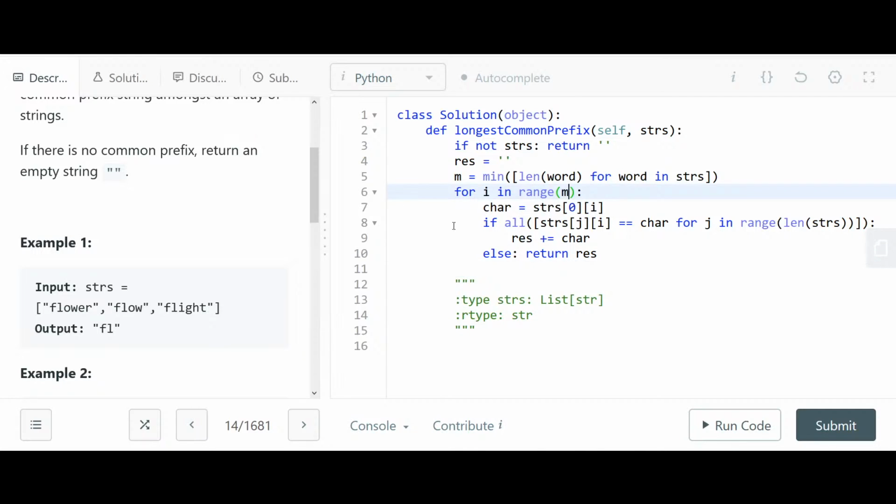Okay, so now let's consider the case where one of the words is an empty string, right? So in that case, m will be 0, and this loop doesn't execute. So that means the function will never return. And in that case, I would just want to return the empty string. So I actually have to put another return statement here at the end for that.